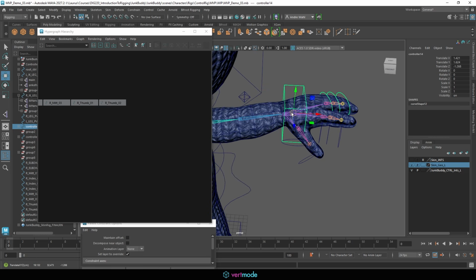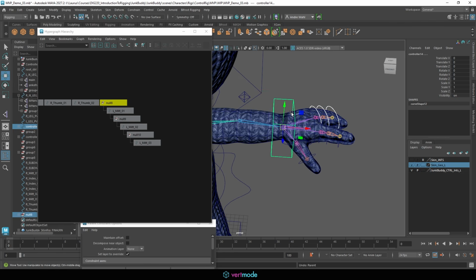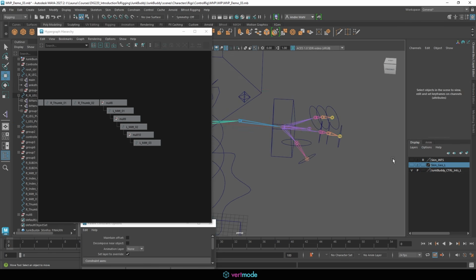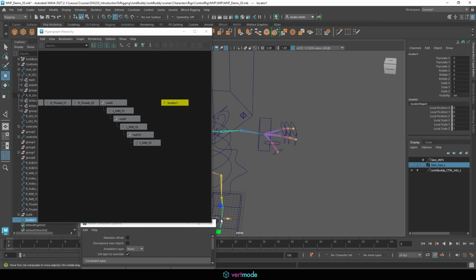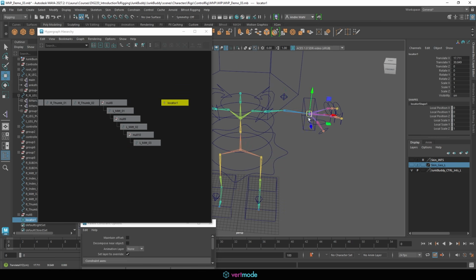Since we've identified that, let's set up the locator. I can go ahead and set my locator real quick here. We can create a locator and snap it here to the wrist, so we track the wrist.